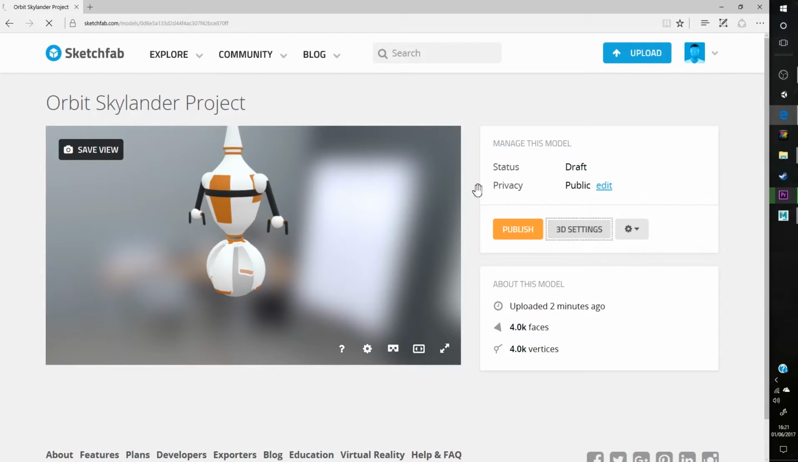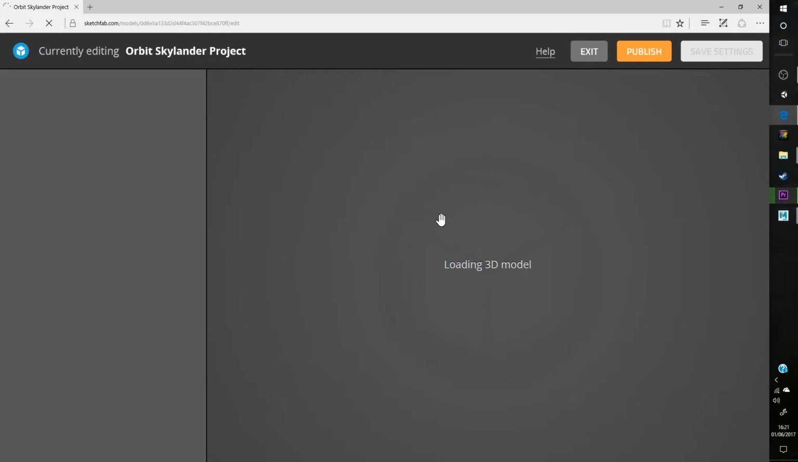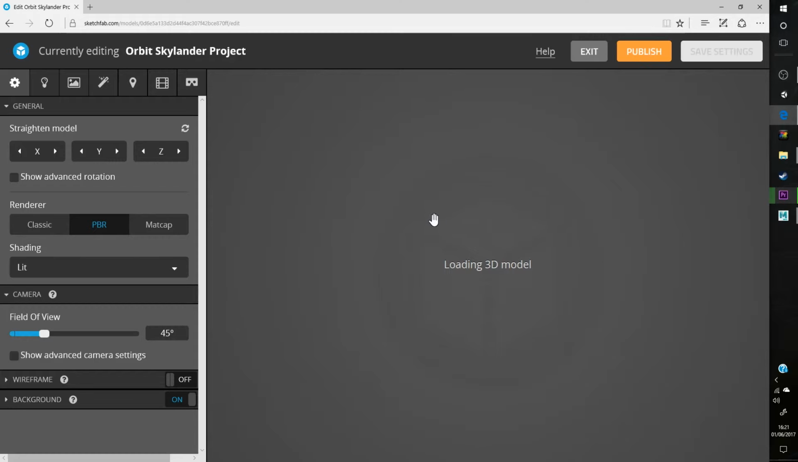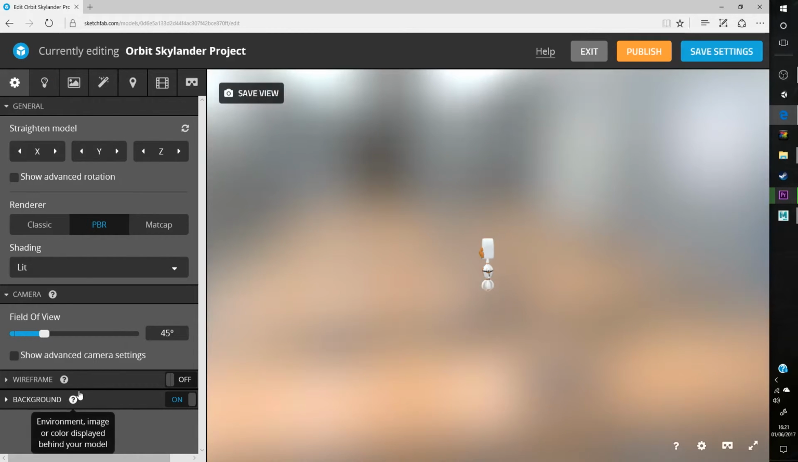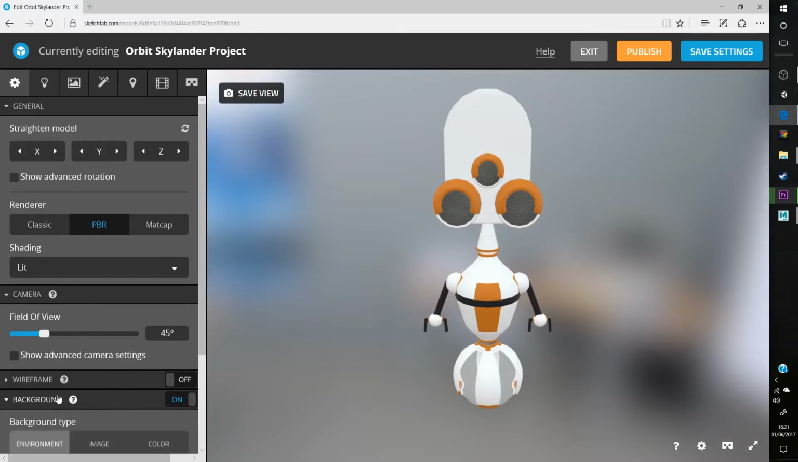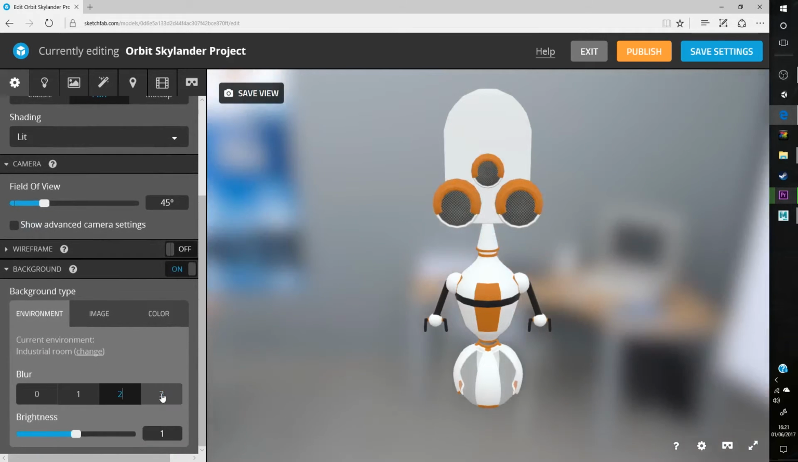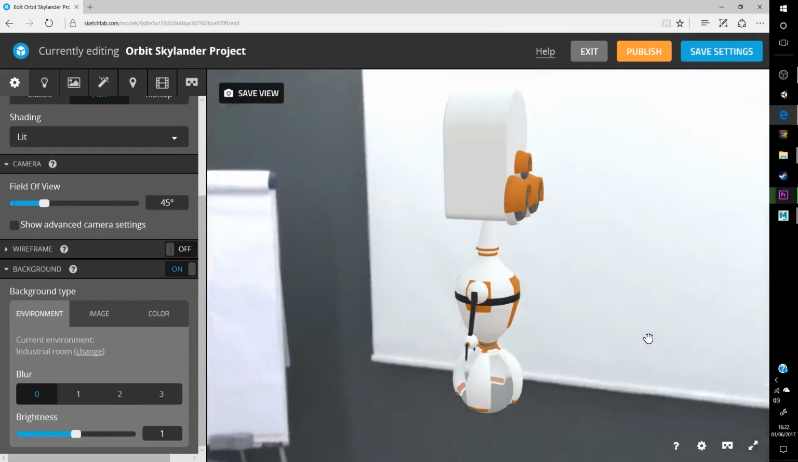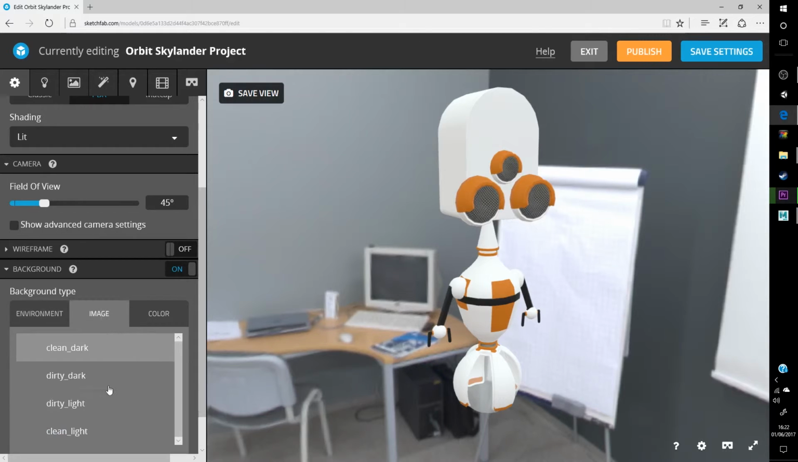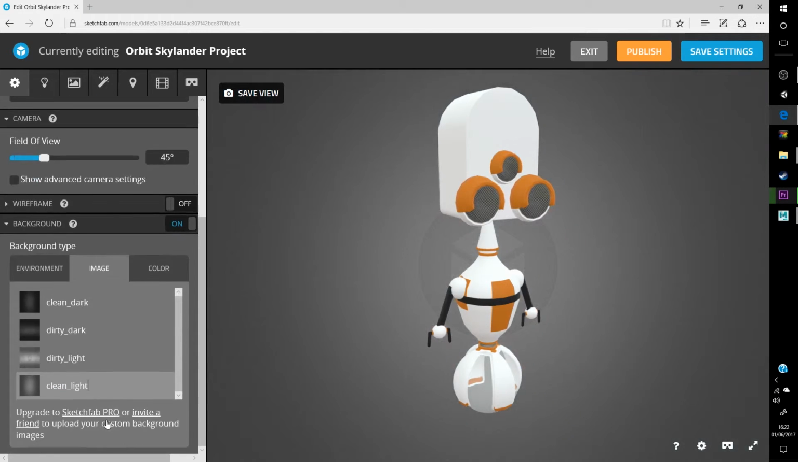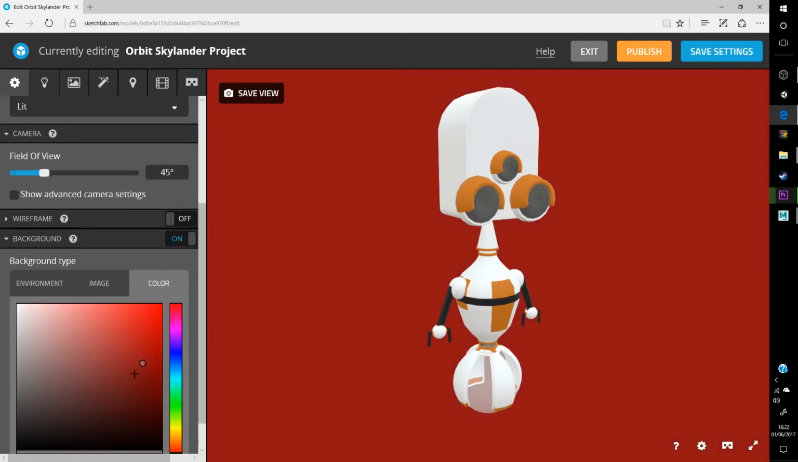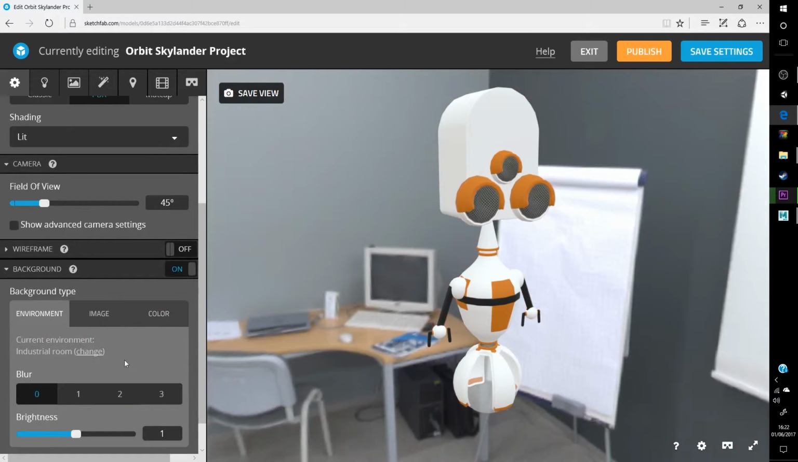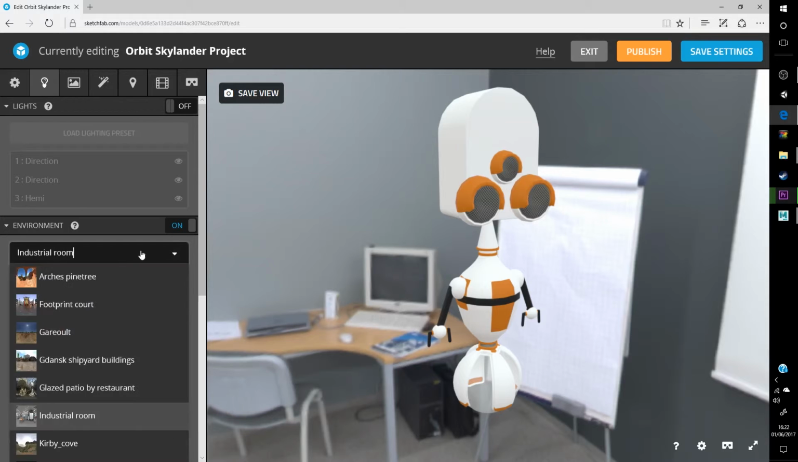Some additional options can be changed in your 3D settings. We can change the environment or the background when it loads. There we go. So we go to our backgrounds and we can choose the amount of blur that the background image has, a colour if it's for a specific colour. We can change the environment.